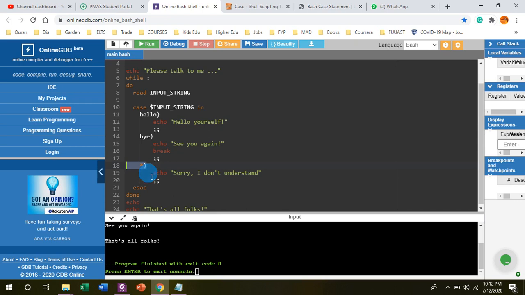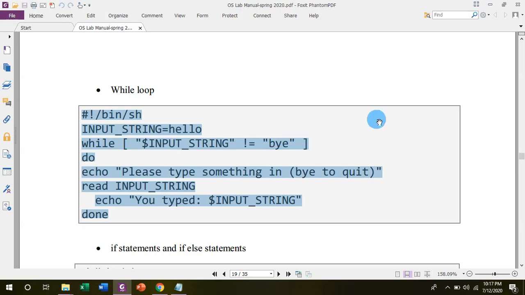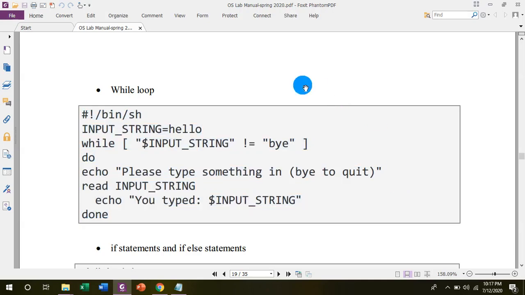That's about as complicated as case conditions get, but they can be a very useful and powerful tool. They are often used to process the parameters passed to a shell script, among other uses. The next control is the while loop. Here you can see input string is hello, while input string is not equal to bye.